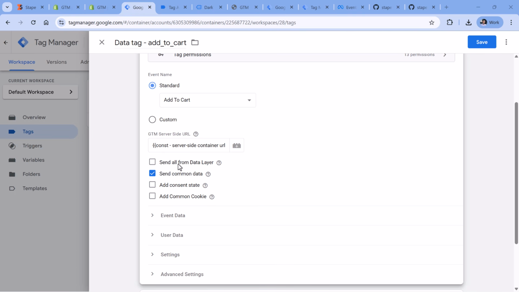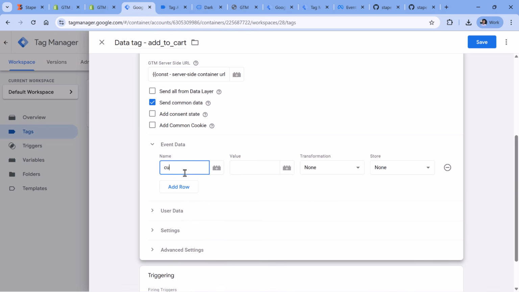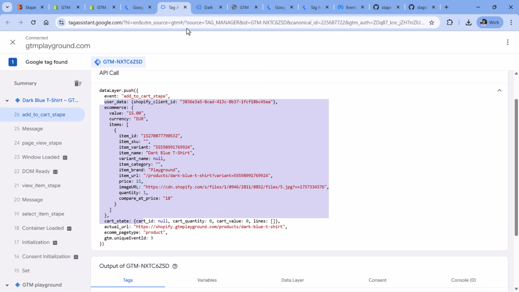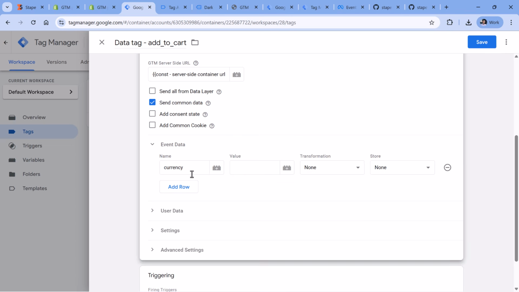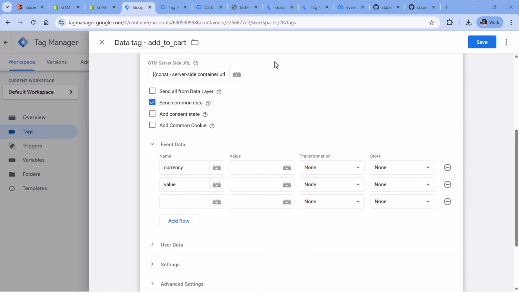These settings right here should also remain the same, but then in the event data, we can send additional information. For example, the currency, total value of the cart, and several other things. First, I will enter currency. It's available in the data layer right here. Then I will add value, and then we can add 2 more parameters. One is for contents, the other one is content IDs.